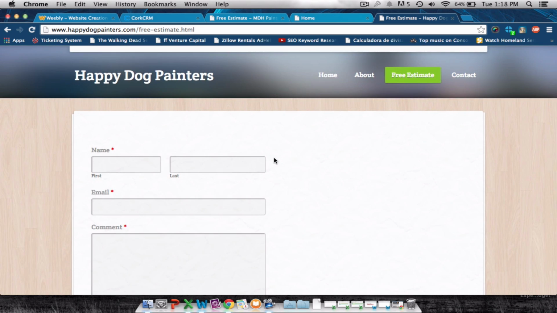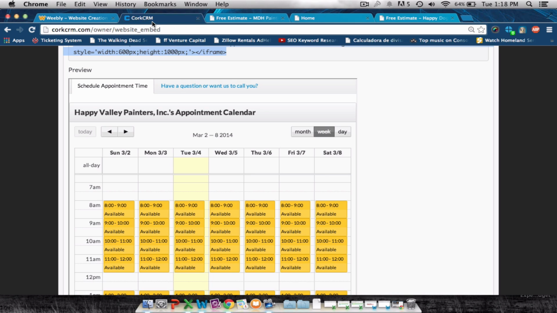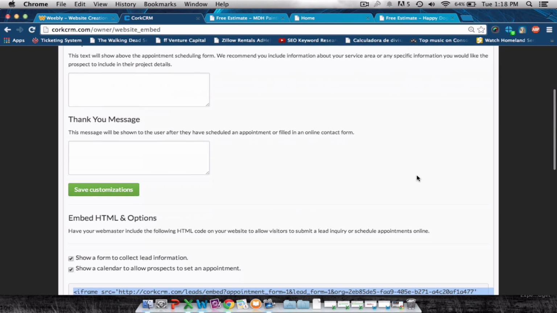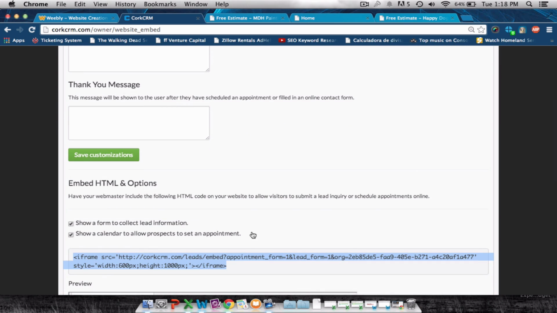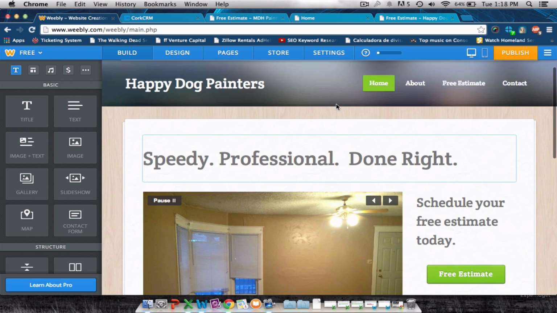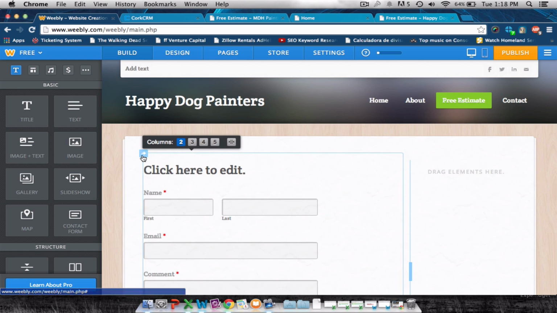So I'm also going to show you something else that is really cool today, which is Quark CRM. It's a web application developed specifically for painting contractors. And one specific feature of many that I want to point out today is this cool feature that allows you to embed your company's calendar into your personal website. So we're inside the application. We're just going to copy some code that they've set out for us. We'll go back to Weebly here, and let's go to that estimate page.